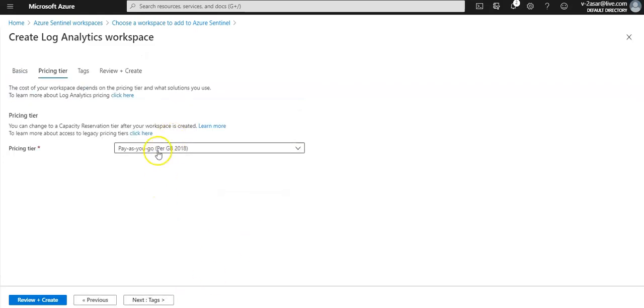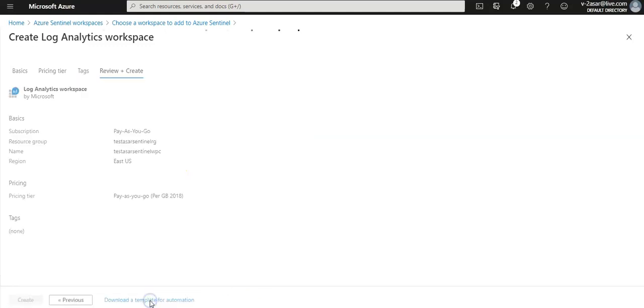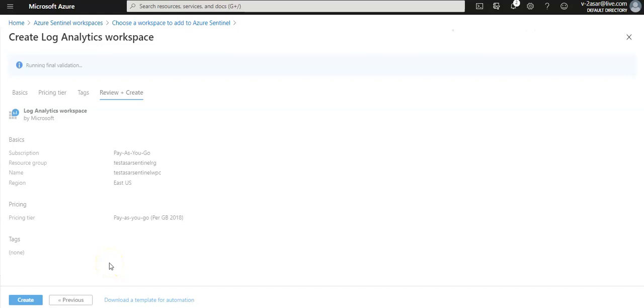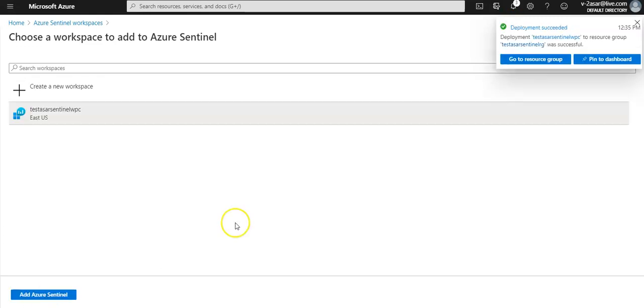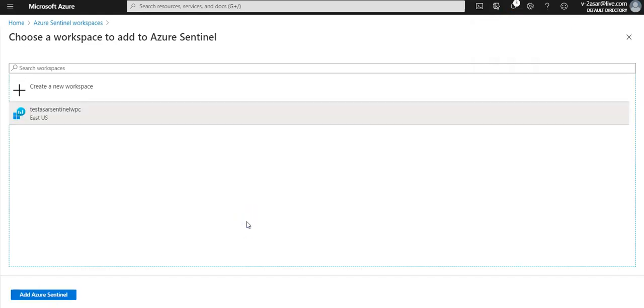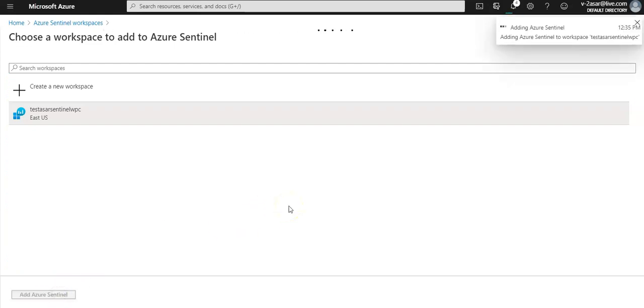I'm going to go with the one option that is available to me. I do not want to select any tags. I'm going to click on review and create. This is just the Log Analytics workspace that I am creating. I'm going to click on create. It will initialize the deployment. Okay, now you see that my workspace is created. Now, once the workspace has been created, I'm going to click on Add Azure Sentinel. Click on here. It is adding Azure Sentinel to my workspace.